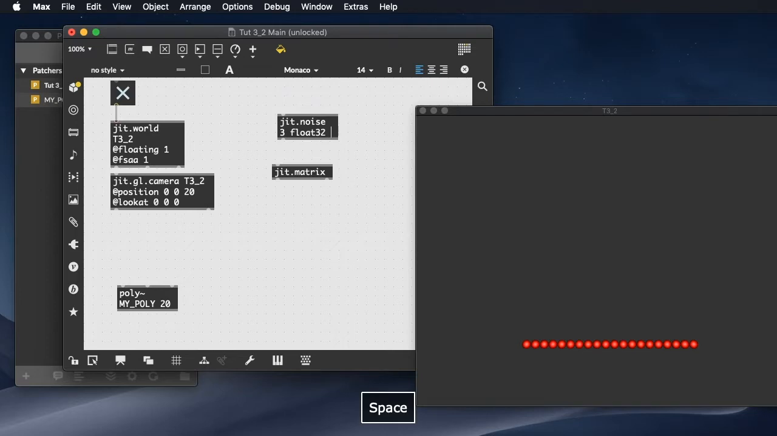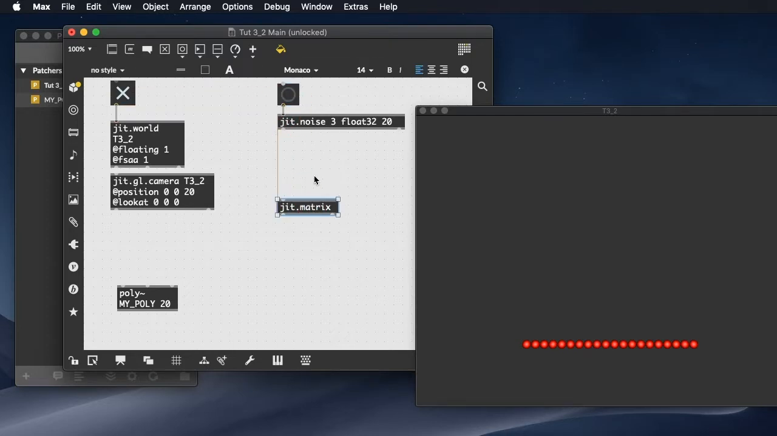And then because we have 20 instances that we want to color, I'm going to create 20 cells in my matrix. So jit.noise 3 float32 20. And when I send a button, and here's a new use of the button, when I connect a button and click it, it's going to generate a matrix or a spreadsheet filled with 60 random numbers, 20 groups of 3 numbers, and each group of 3 numbers represents a color.